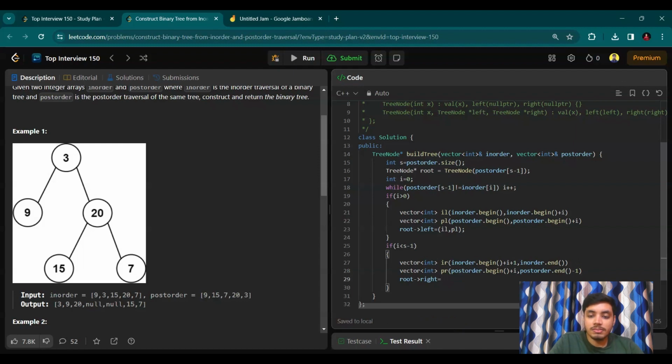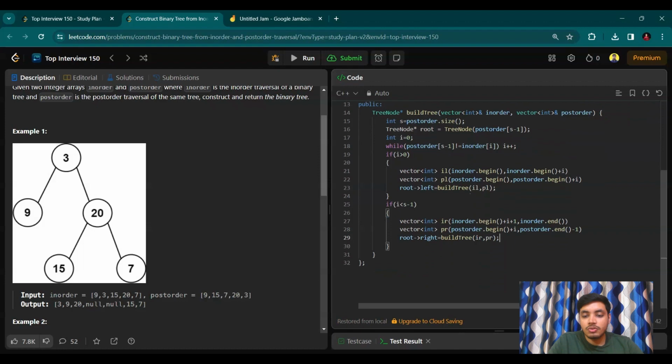Now similarly to the previous one. Okay, so here we have that included. Here we have to assign to build tree. So we are calling build tree again. Here we are calling for our in order right and our post order right. So here it will automatically create the binary tree for both left and right side. Now we have to simply return our root.